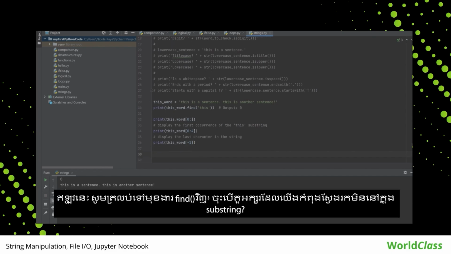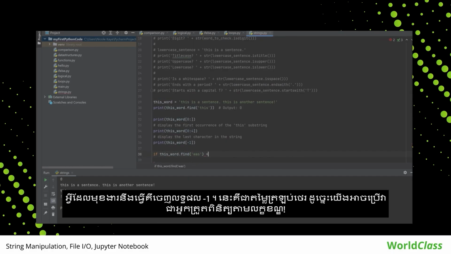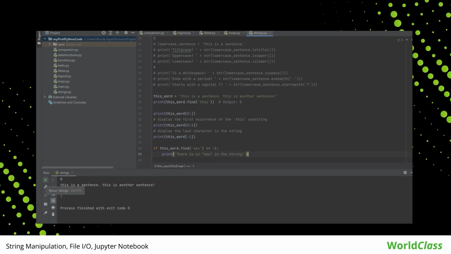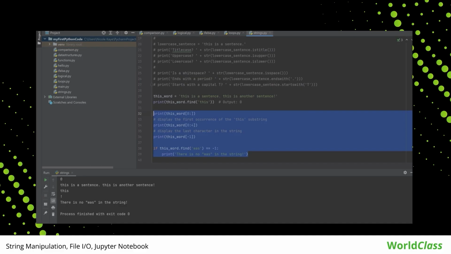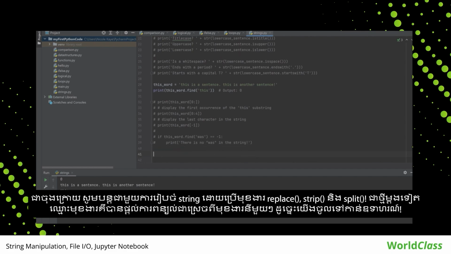Now, going back to the find function, what if the character we're looking for is not in the substring? What the function will do is return -1. This is a constant return value, so we can use this as a checker through conditions. Lastly, let's proceed with string manipulation using the replace, strip, and split functions.